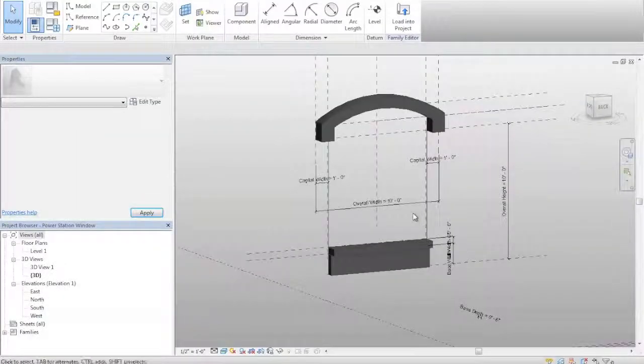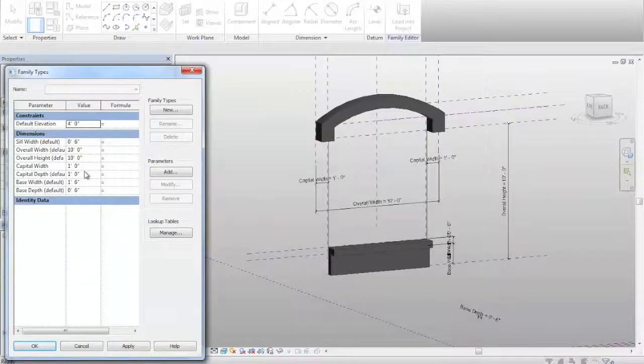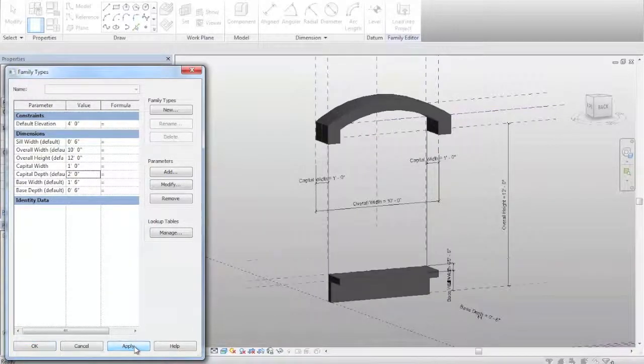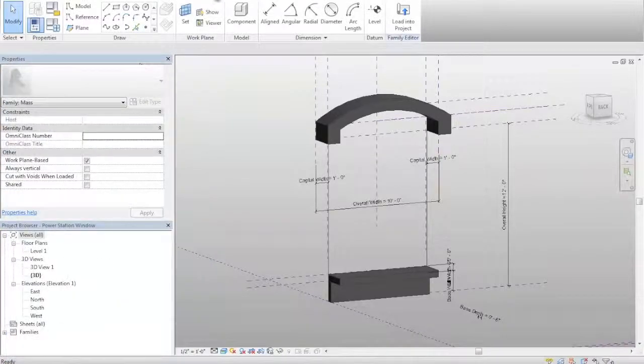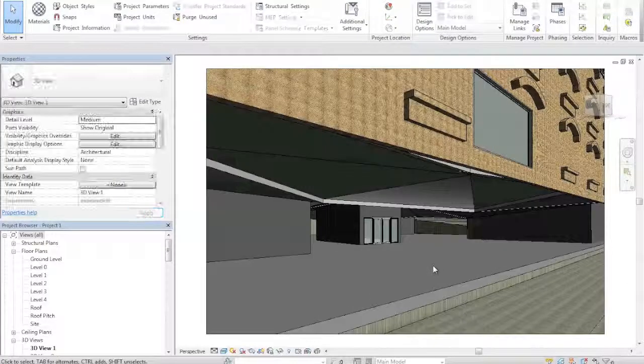Another conceptual mass that I made was these window forms that were part of the old building. And once again, I inserted some parameters so that I could adjust the width and the height later on in case I needed to change some things after I inserted it into the project. So ultimately, this is sort of what happened.